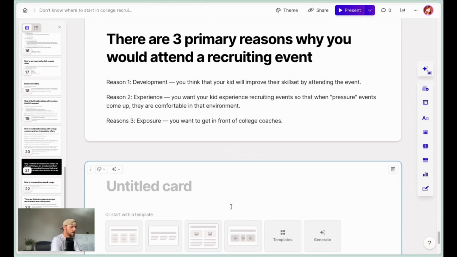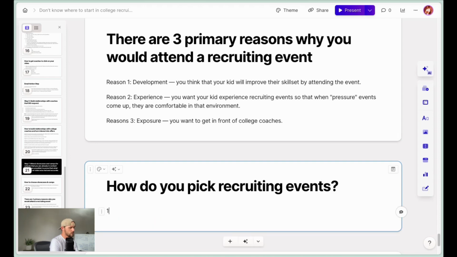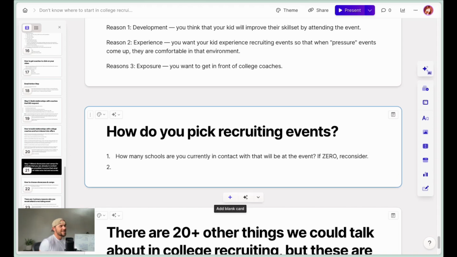So how do you pick recruiting events? 1, how many schools are you currently in contact with that will be at the event? If 0, reconsider. Right? Now, not to say that there's never a time that you should go to a recruiting event where you're not already talking to the school, but if it's 0, you should really ask yourself, why am I going to this event? Why?